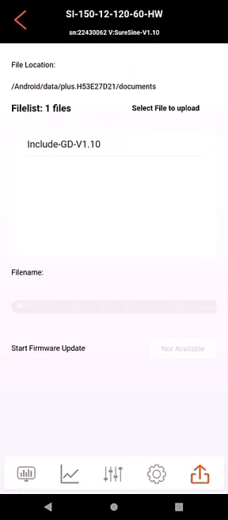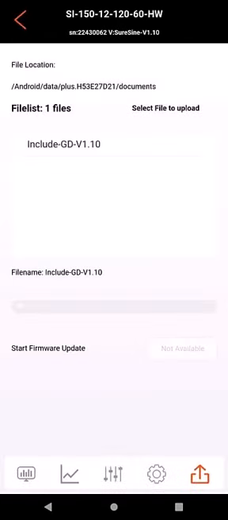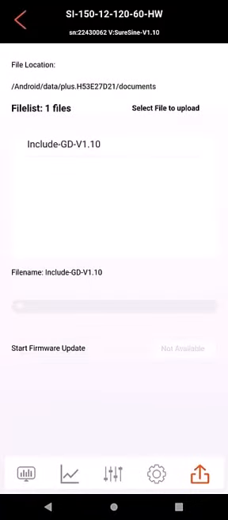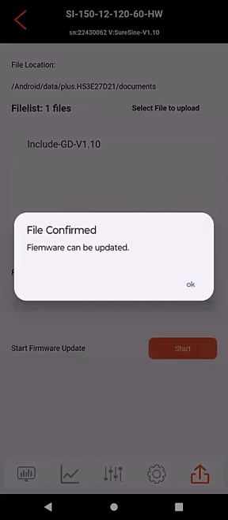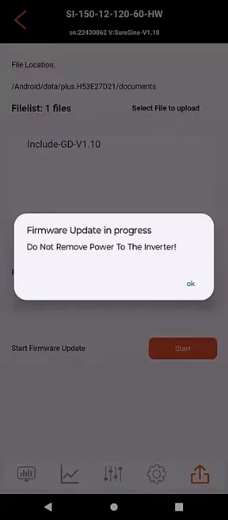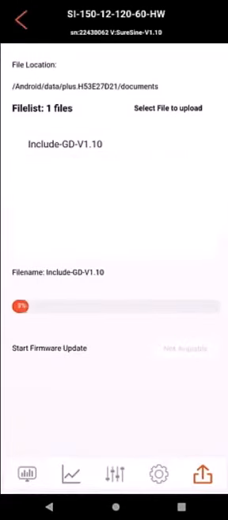The last icon on the right is the firmware update screen. When you install or update the SureSine utility app from the Play Store, the latest version of the firmware will be available here. All you need to do is select the file, and then there will be a series of prompts while the file has been confirmed. And then once confirmed, select Start to proceed with the firmware update. There's a time lapse here, but it should take 5 to 10 minutes to update the firmware.